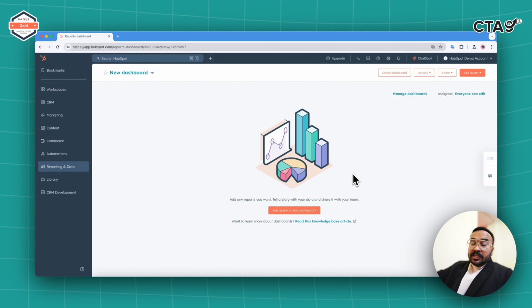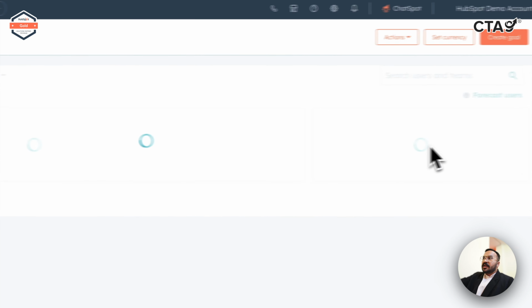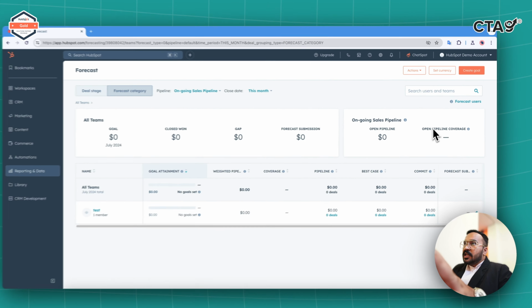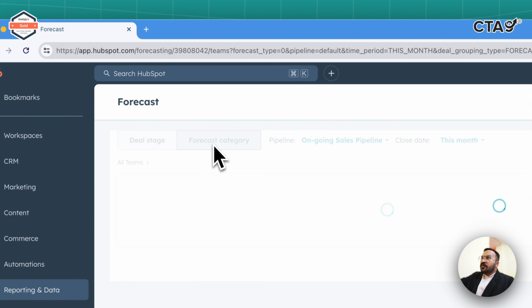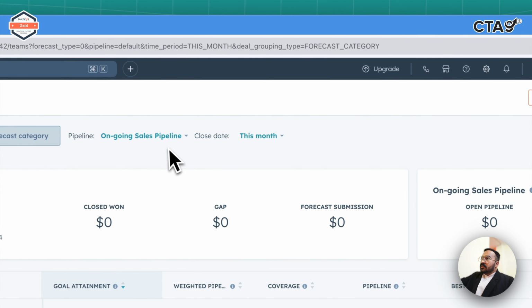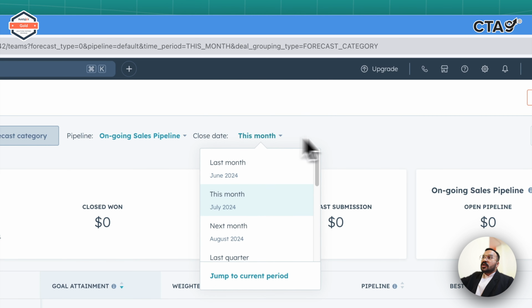Now guys, in order to set up the forecasting tool inside HubSpot, firstly log into your dashboard. Now click on reporting and data on the left, and click on forecast over here. Now here you can see initially that there are two things. There's the deal stage, then there's the forecast category, and there's the pipeline. So right now it's set to the ongoing sales pipeline. There's also the completed sales pipeline and also the close date.